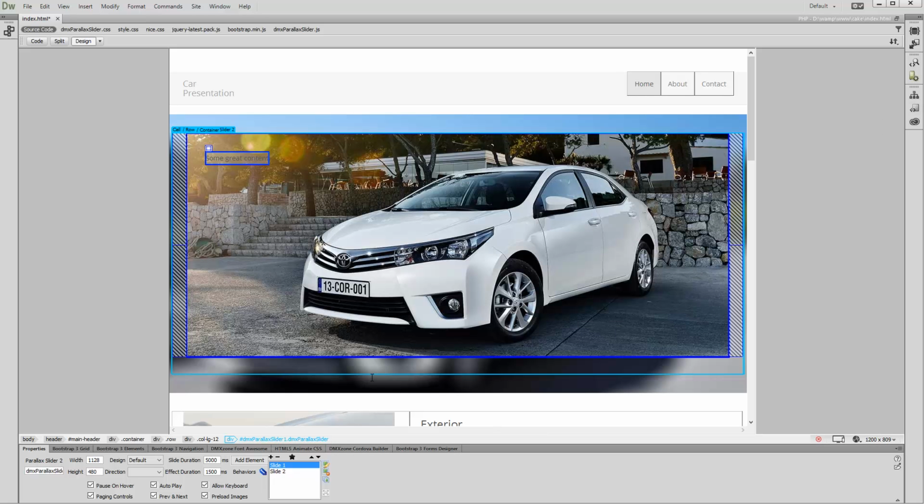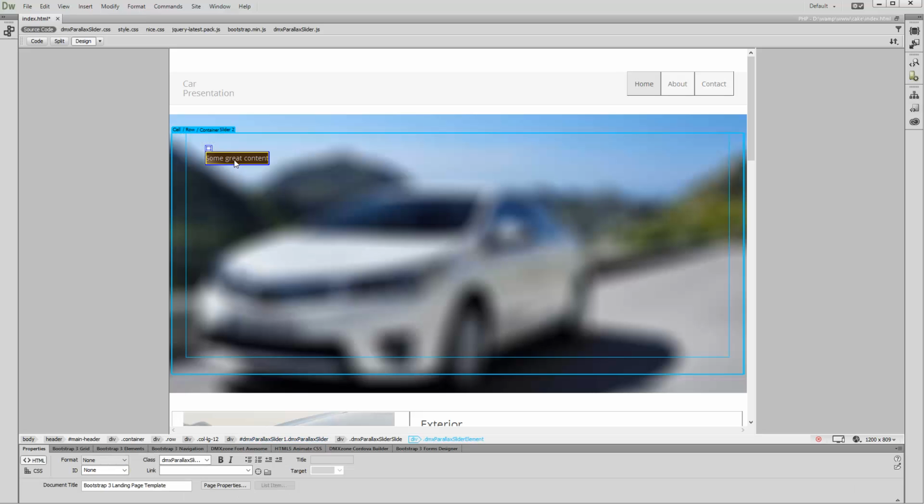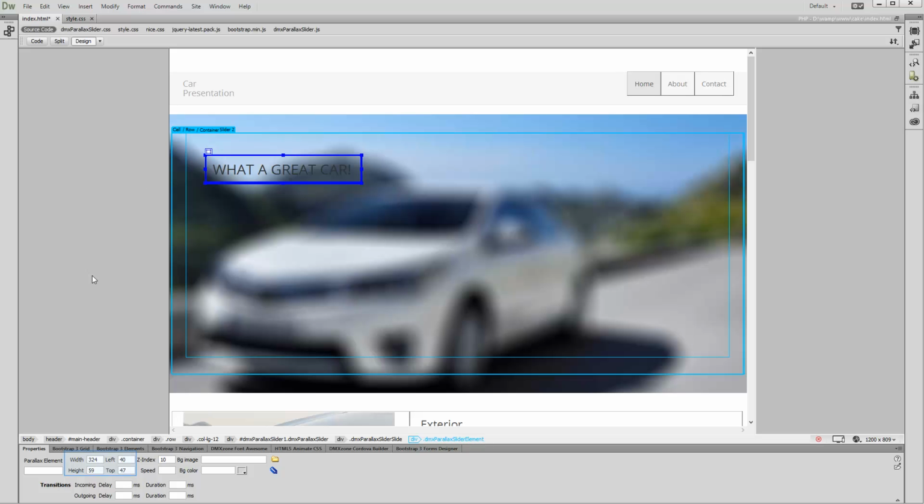Let's change the default slide element content. We can change the text format to heading 2. You can drag the slide element to a specific position, or you can select it in order to edit its properties. Here, you can set its size and position manually.